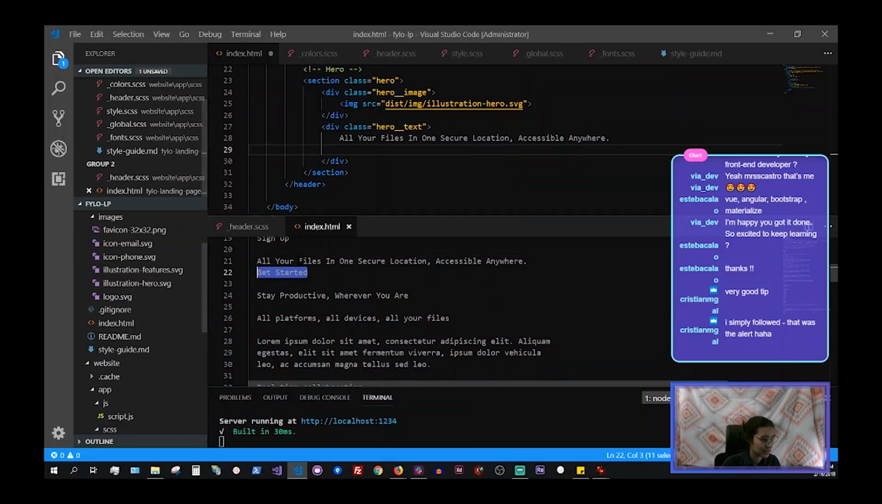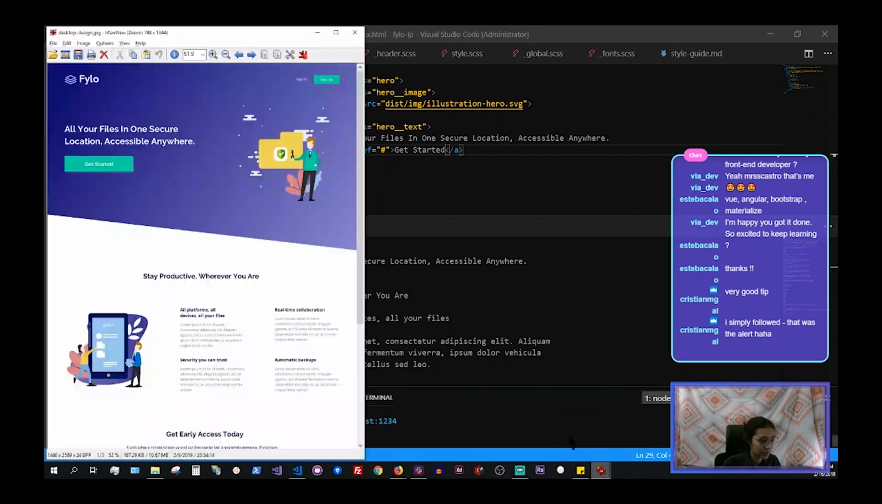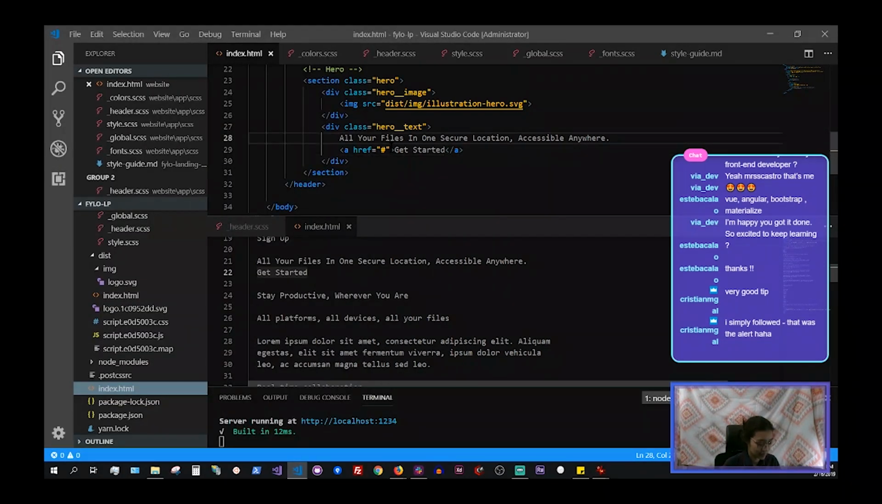And then there's a get started button again. I'm just going to make this an anchor link, and then we'll style that button later. And we'll tag the text as, let's just say this is the H1 tag.